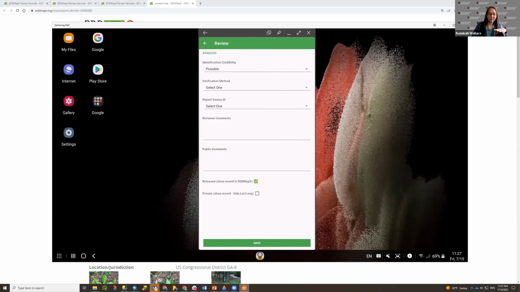So this is, again, reviewing an individual record through the Pro app. And when you save, like with other things you do in the Pro app, it's saved to your upload queue, so that while you're out in the field, you can do a whole bunch of reporting and reviewing and all kinds of things. And then when you get back to Wi-Fi or mobile signal, you can upload all of this work you've done.